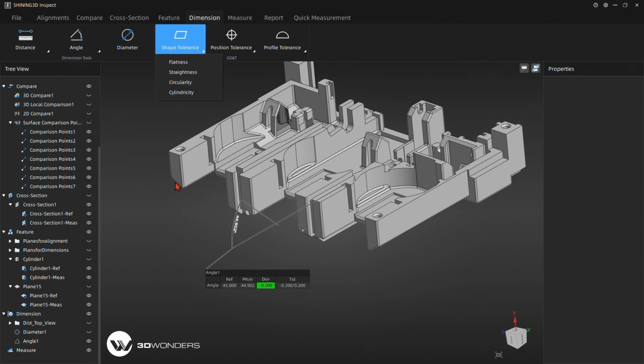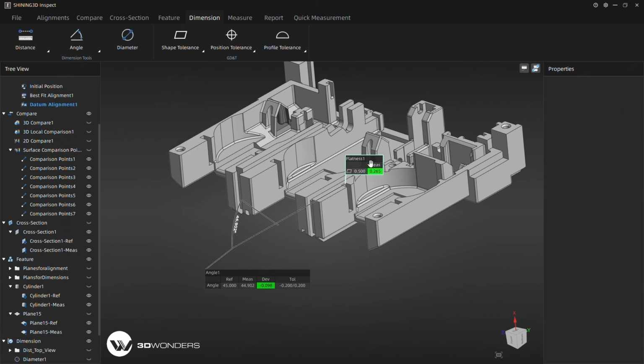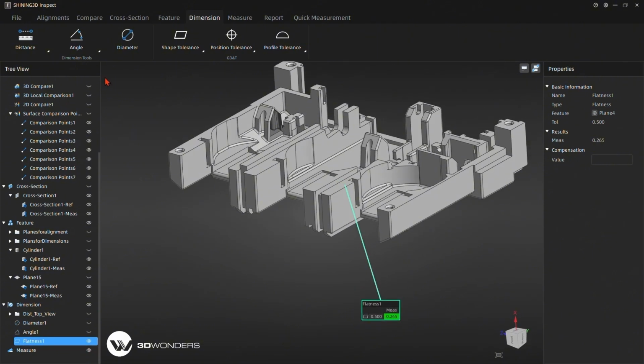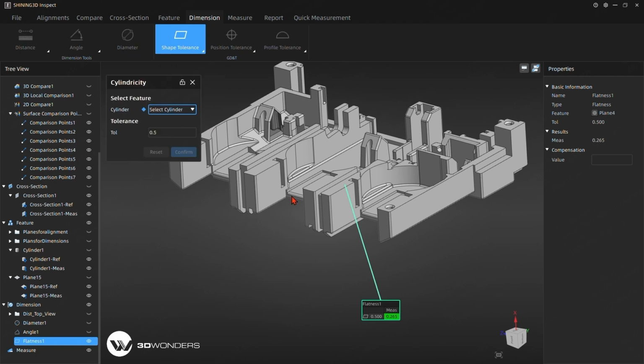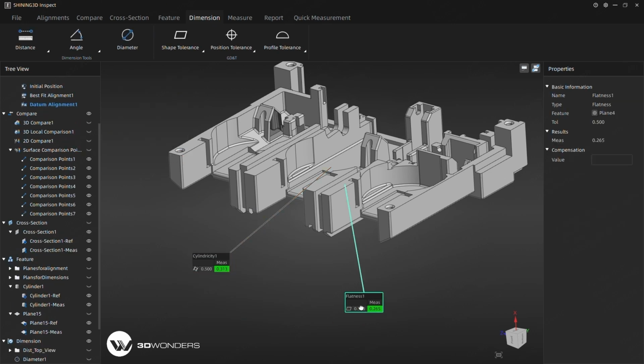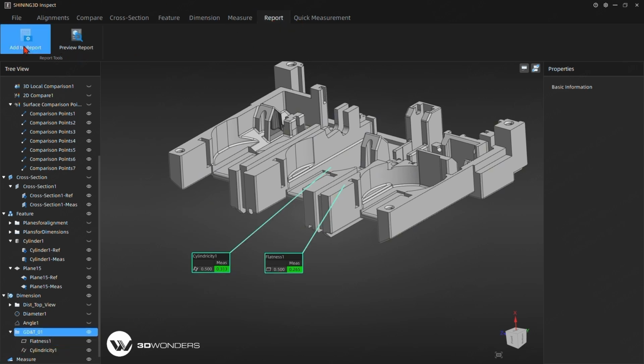Now let's look at shape tolerances. Options include flatness, straightness, circularity, and cylindricity. For example, select a plane for flatness, set the tolerance, and confirm. Or select a cylinder for cylindricity. These tolerances don't require a datum. Again, group them for easier management and add them to the report.